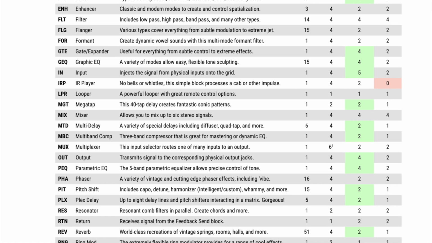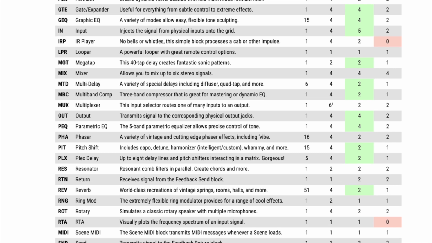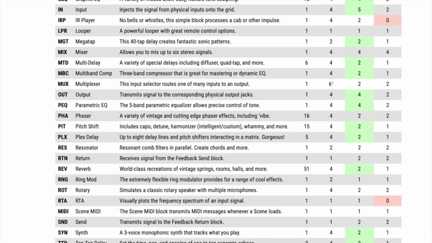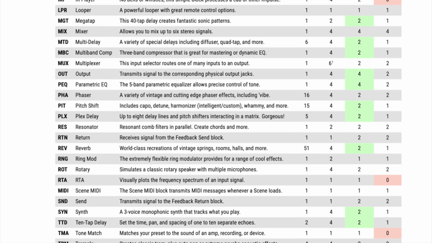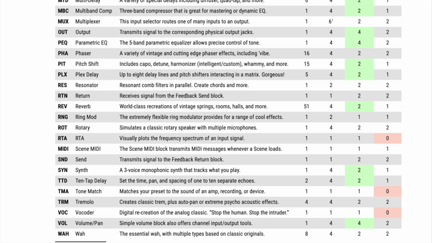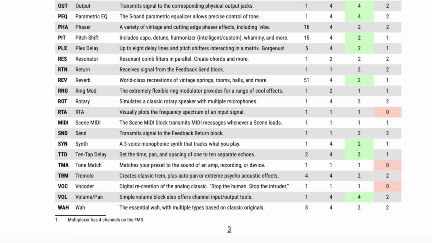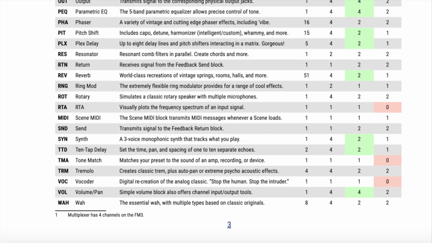For example, you can only have 1 looper block, 1 ring mod block, 1 real-time analyzer block, 1 scene MIDI block, 1 tone match block, and 1 vocoder block. So there are 35 block types that you can use more than one of. Impressive to say the least.